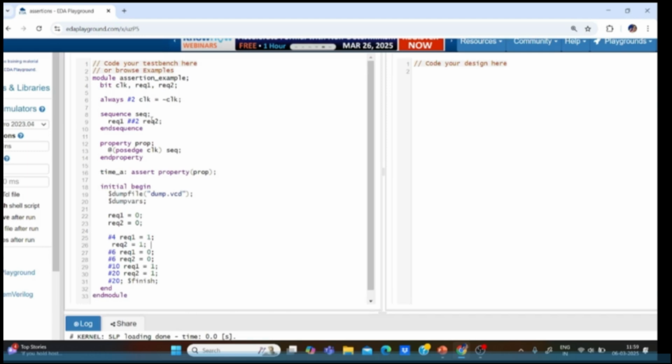Now I want to assert this condition. I am just initiating the property. Within the property I am writing that at the passage of the clock, for every passage of the clock, this condition needs to be checked. What is the condition? Request 1 ##2 request 2 needs to be checked. So I am writing it in the property, and then I have ended the property and I am asserting the property. This is the way you will assert. So, assert property of prop.